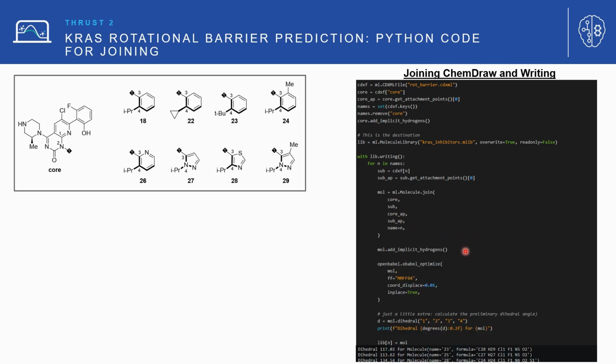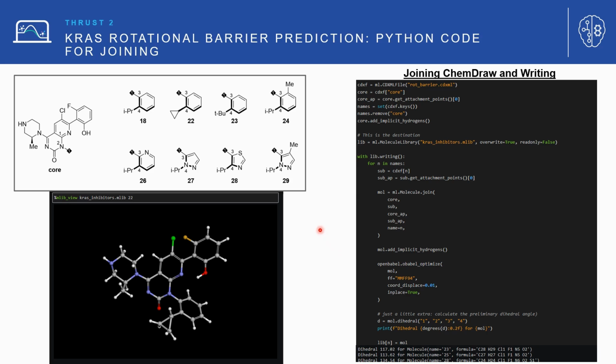From there, we can add implicit hydrogens directly to this structure and use OpenBabel to optimize these with MMFF94. And we can even print the dihedrals for anything we're interested in, and we can write everything to this library above. And if we actually look at the MOLecular LIibrary at the end of all of this, this is the actual structure we get out. And we can see that this functionally worked, allowing us to spot check to make sure everything is functioning the way that we want it to.